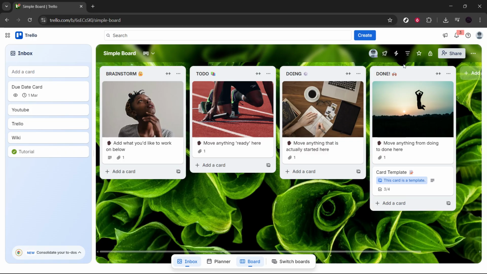Now here's the key step. At the very top of the board, you'll see the current board name displayed prominently. Move your cursor over the board name and click directly on it. As soon as you click, the title will become editable. You'll notice that the text is now highlighted or placed inside a text field, which means you can start typing.